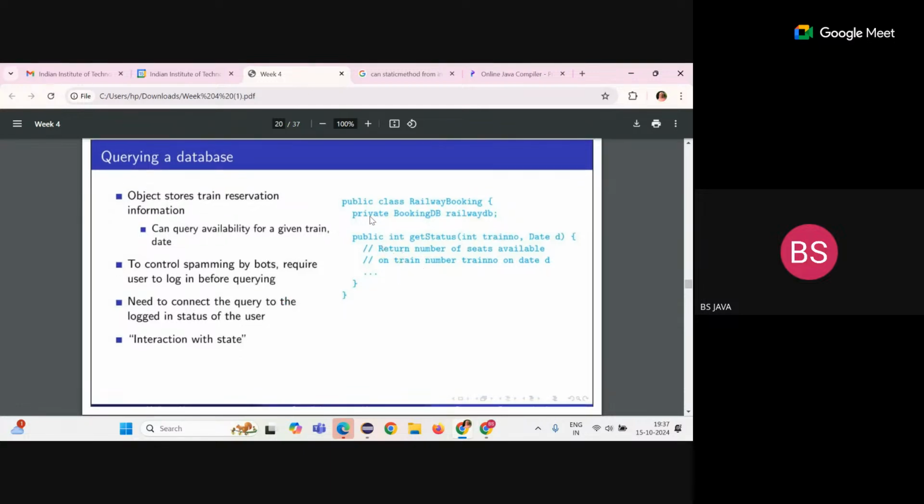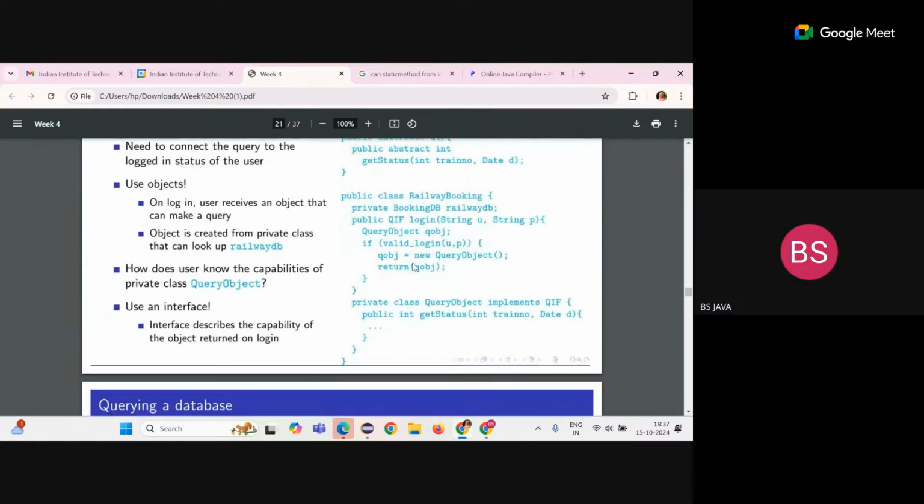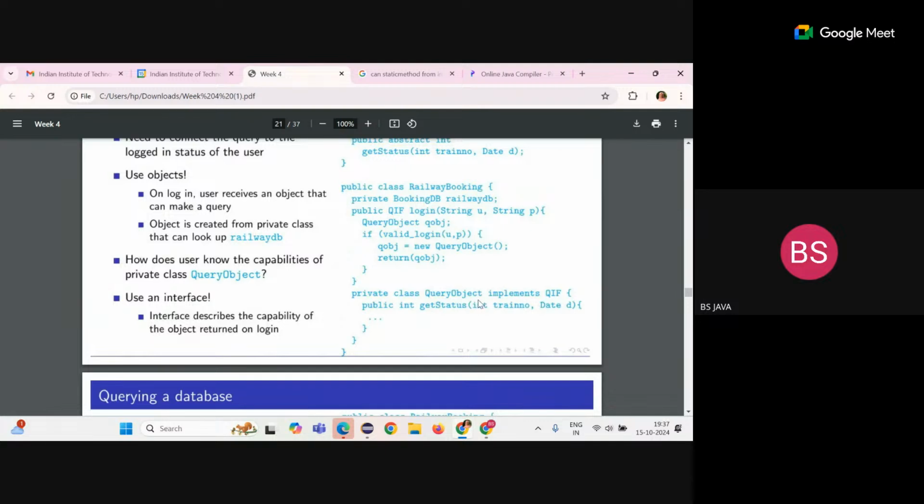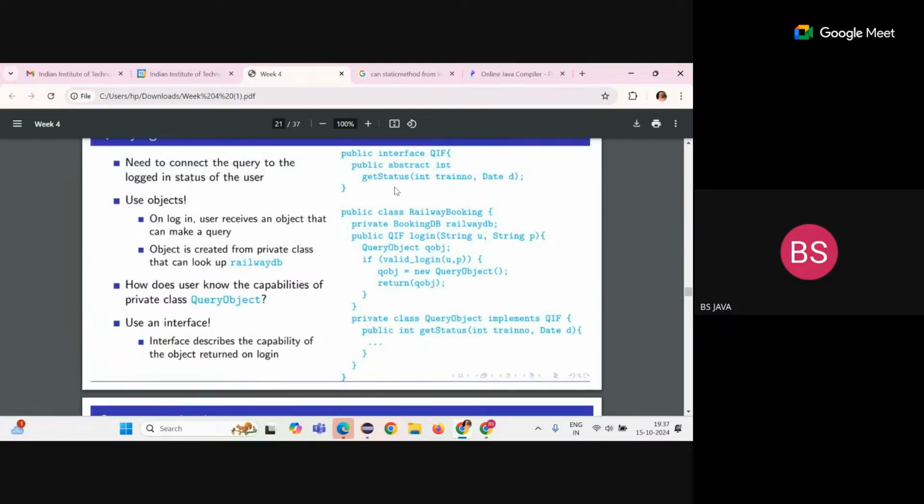See, this particular example is class RailwayBooking, and here we have a method get status. Here we have a private class QueryObject which implements a public interface QIF, and this method get status is an abstract method from the interface. If you give the train number and the date, it will check whether the login is valid or not, and then give you the status of that particular train number and date. So that is how it is restricted.